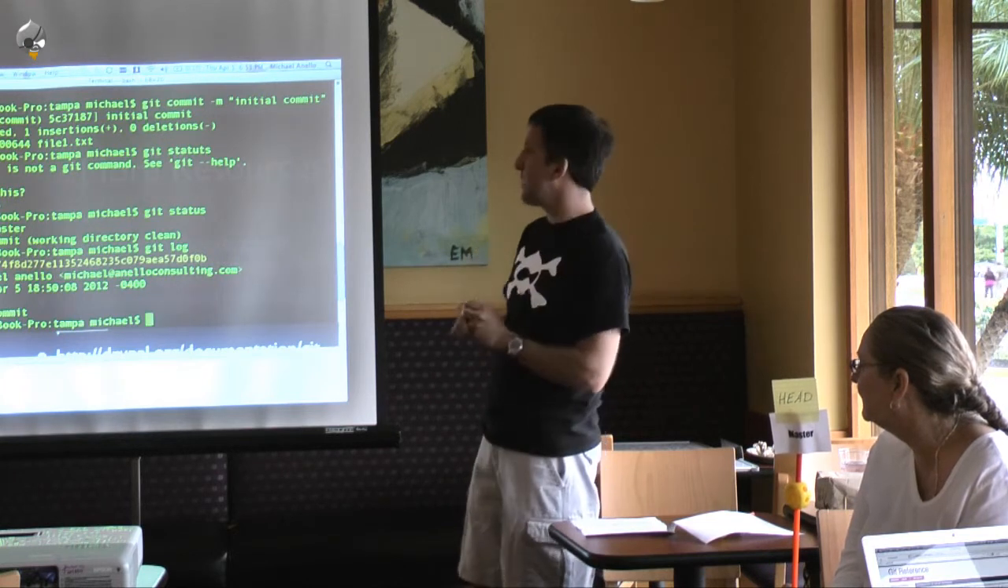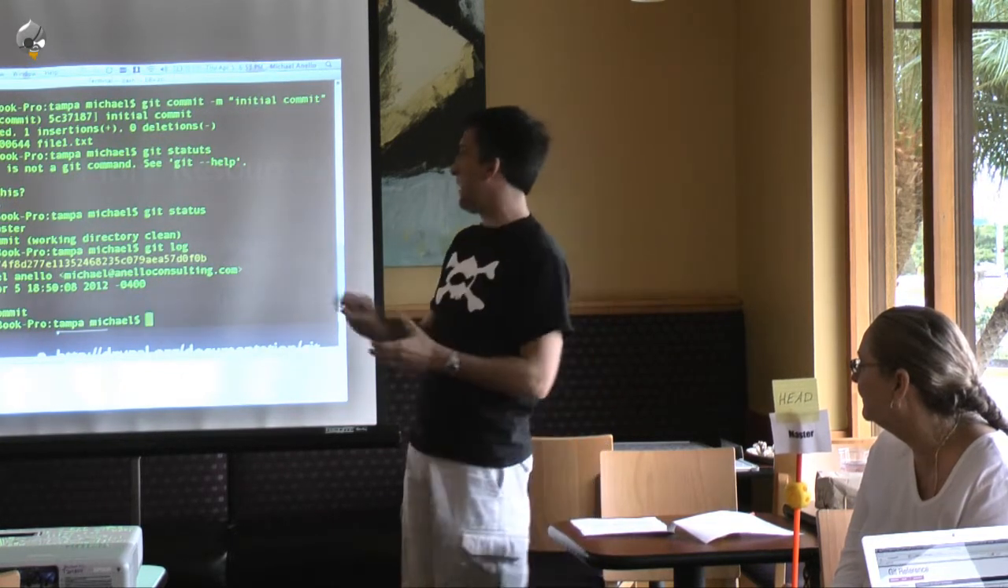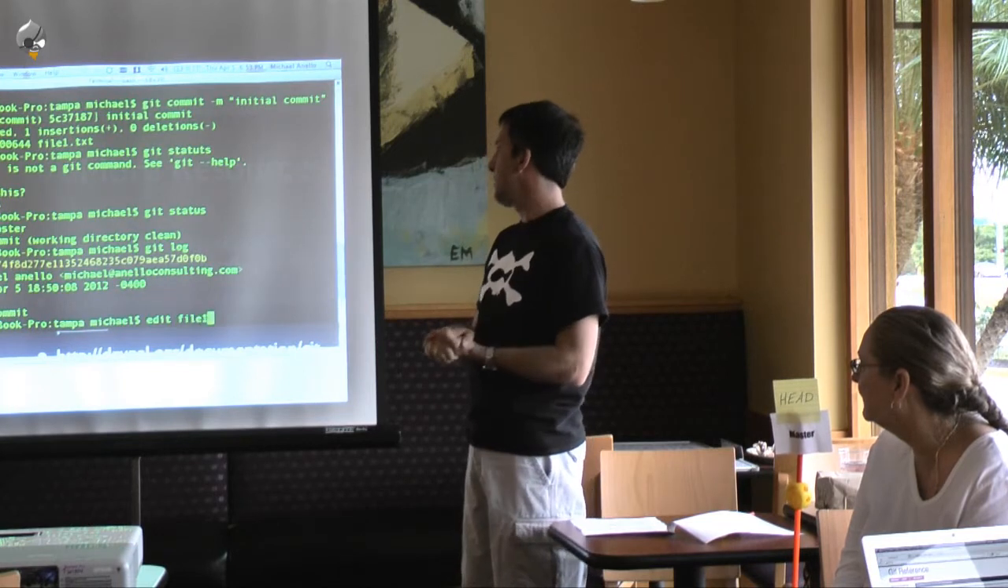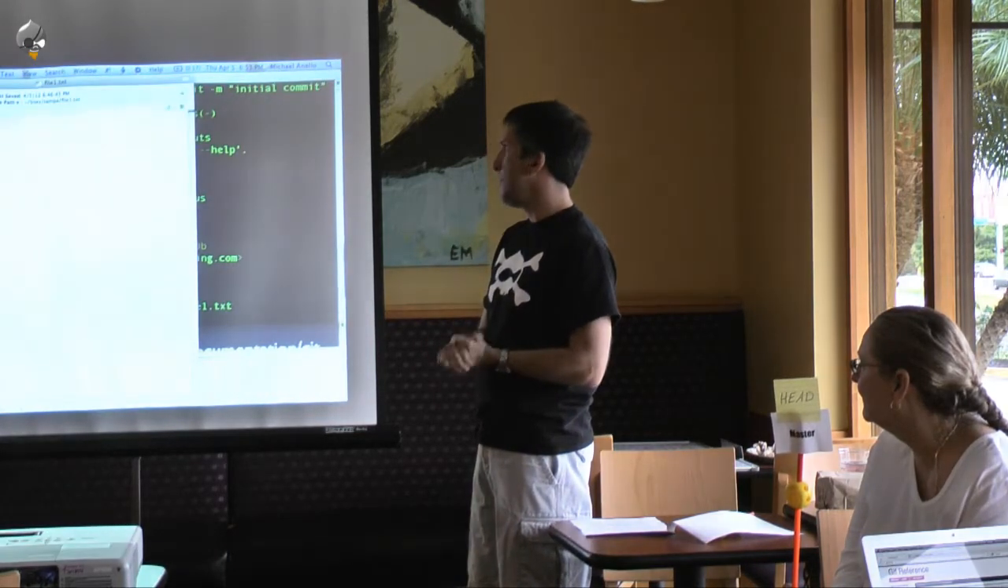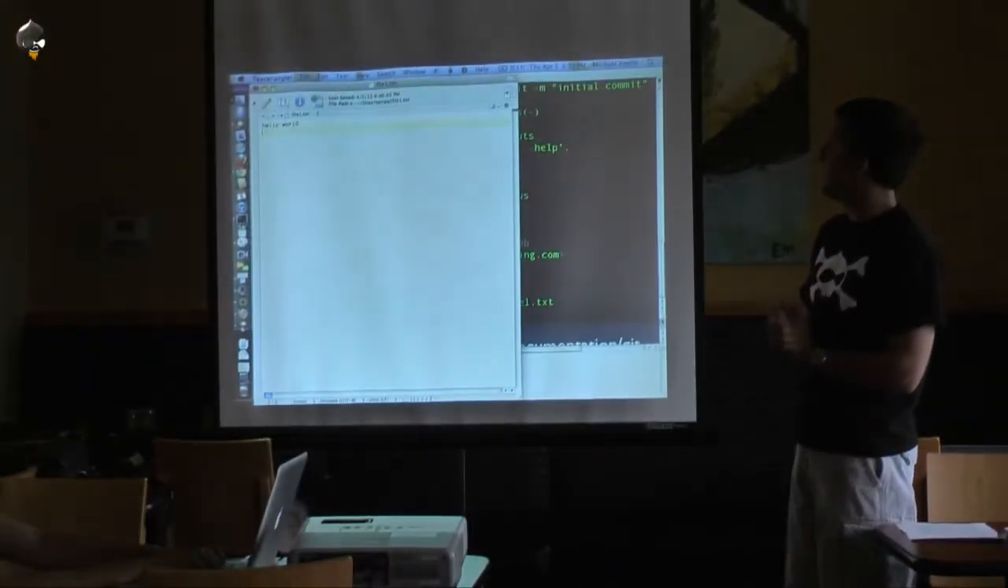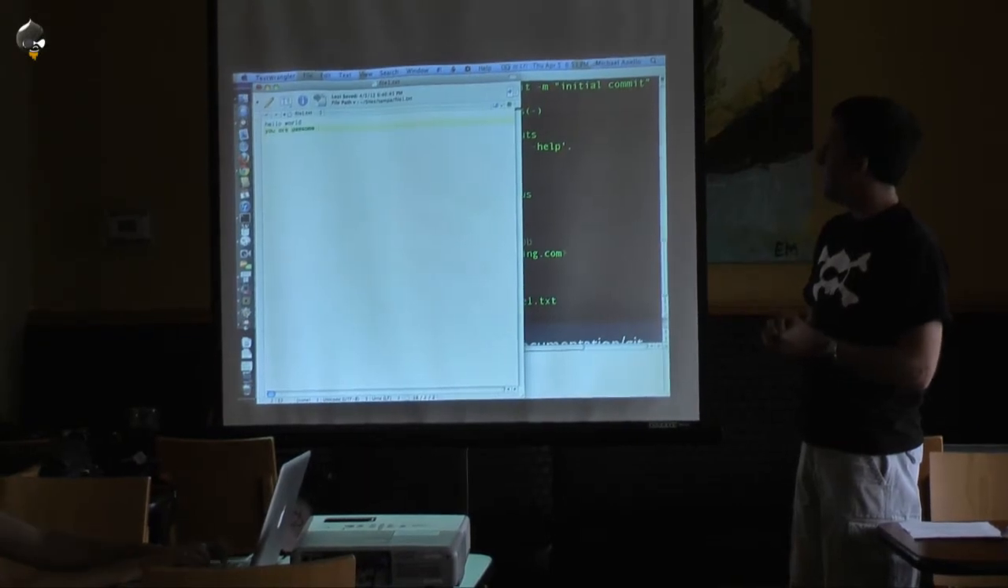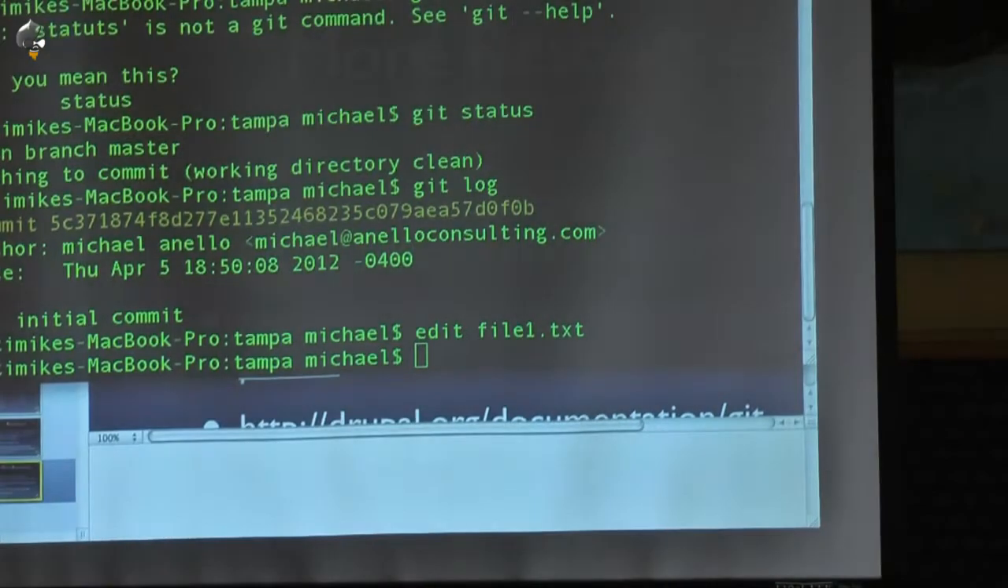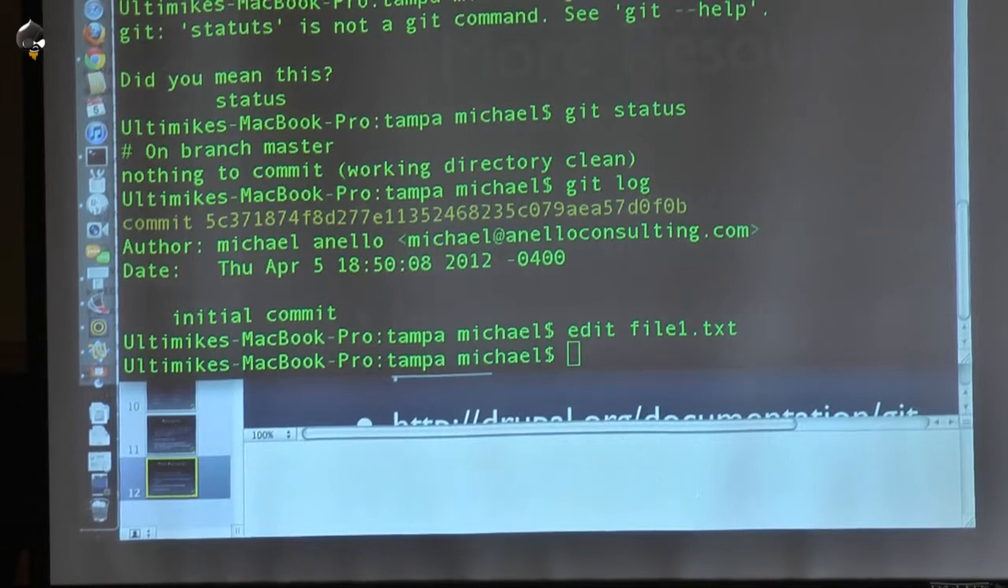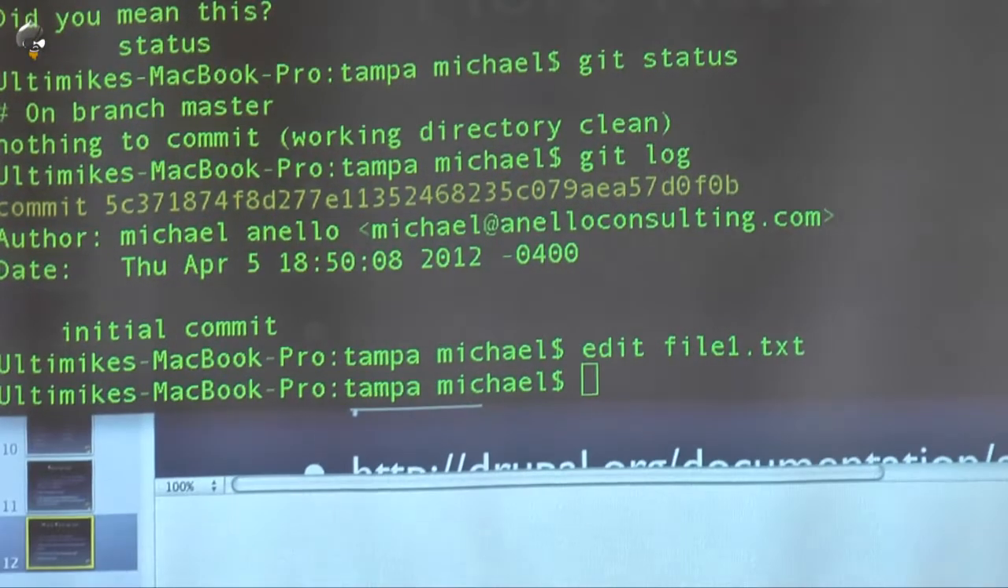All right, so let's go ahead and make a change to that file. Let's edit file 1.txt and make a change, add another line or something. There you go. Say W, okay. And then just do git status.